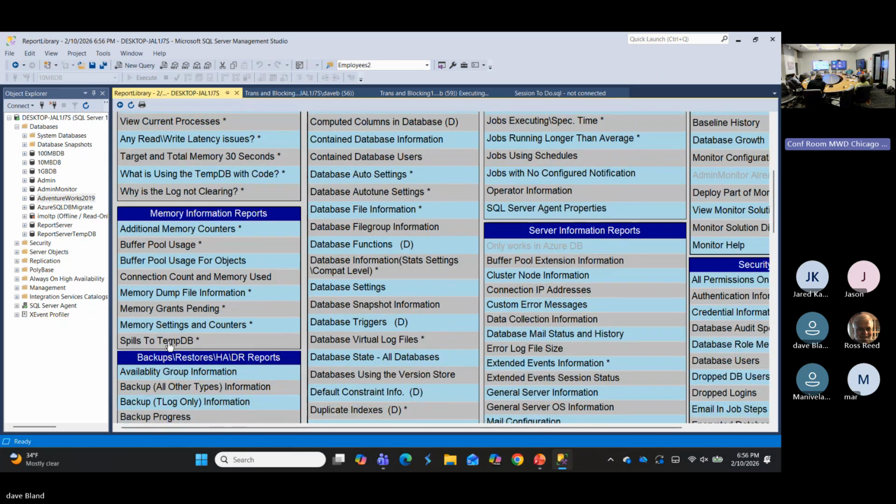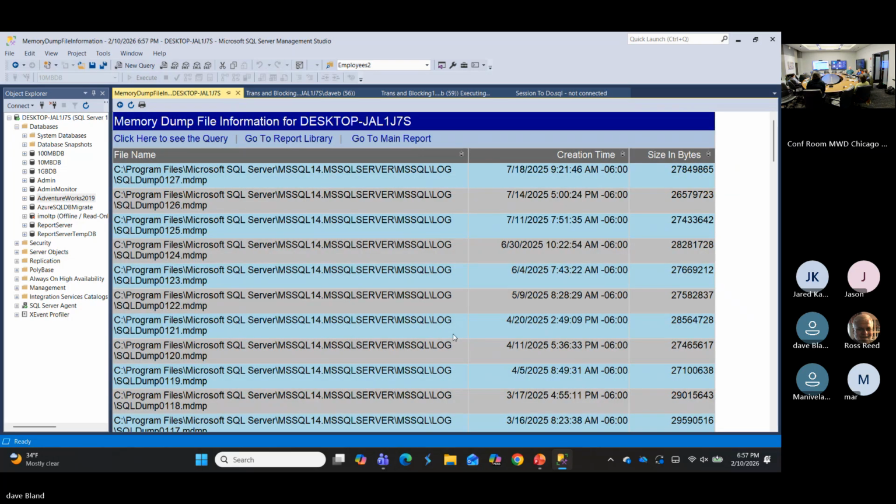Obviously, that can be a sign of memory pressure. One of the things you want to look at. I can look for memory dump files. So if SQL Server has an issue and it causes a memory dump, it will create a file that tells you when it was created. If there's no memory dump file, there was no memory dump in SQL, right?